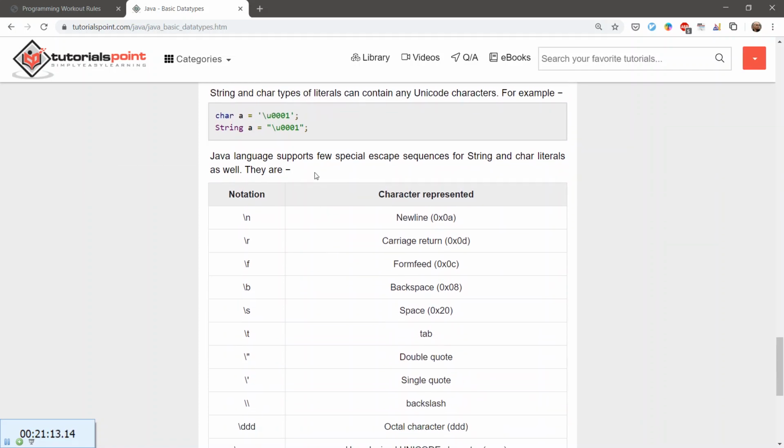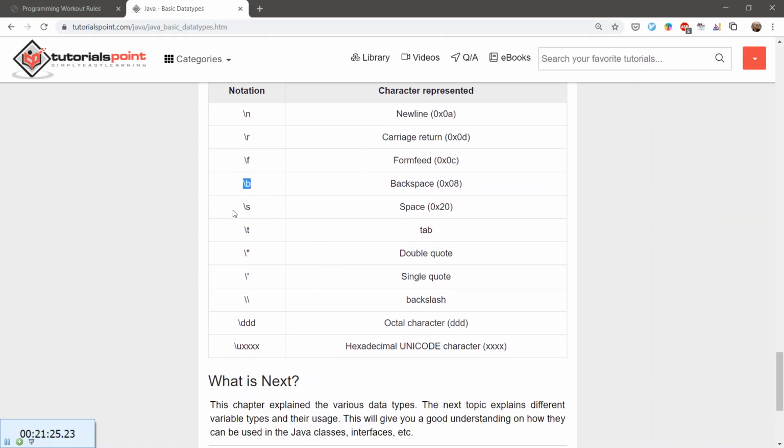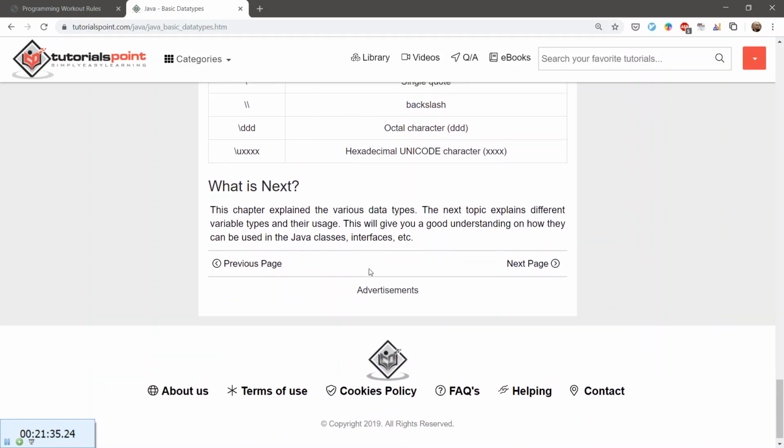The Java language supports special escape sequences for string and character literals: new line, carriage return, form feed, those two are like relics, they are not used. Backspace, space, tab, double quote, single quote, backslash. There's the octal character and hexadecimal Unicode character.